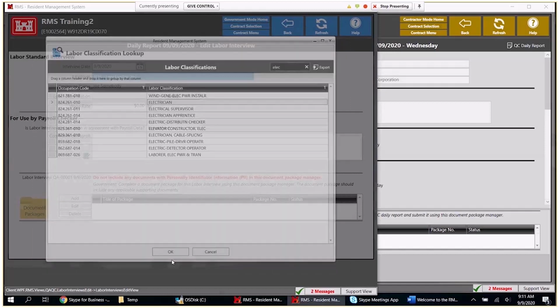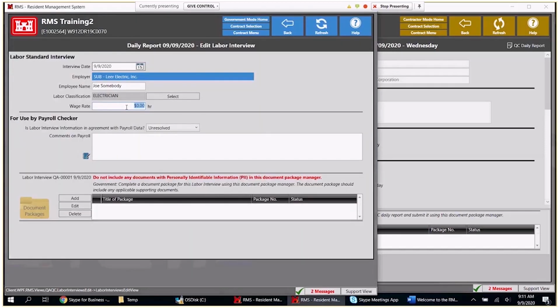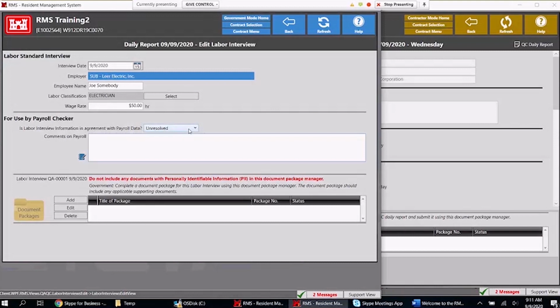Hit OK, and they make, I don't know, what's a good wage rate? 50 an hour? I have no idea. Anyway, is this labor interview in agreement with payroll data? So you can go here and say yes, this agrees with payroll data. Comments on payroll, you can put in any comments you want. And again, you can do a document package.